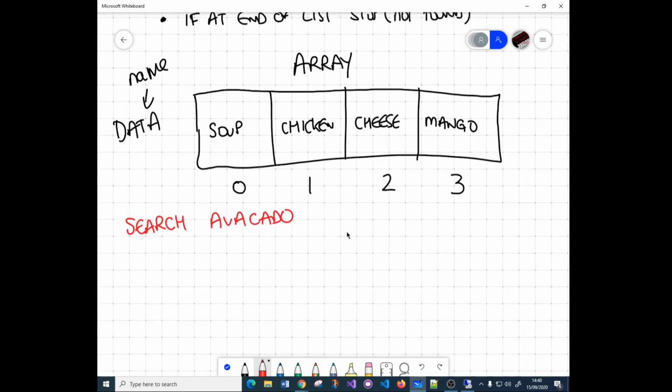So I am going to start at position 0. So that's my start point. So all I'm going to say is, I'm looking for avocado. Is that the same as the item at position 0? And I'm going to say, no. So I'm going to move on.